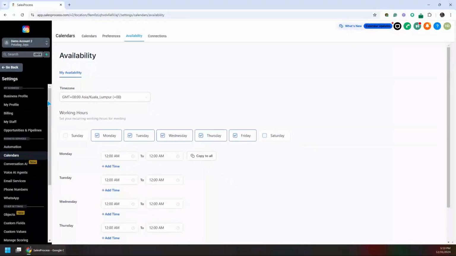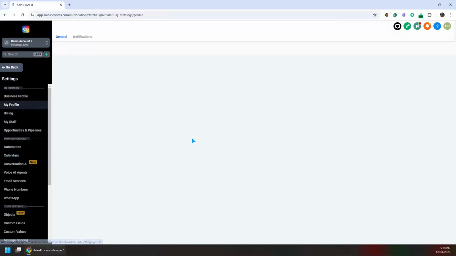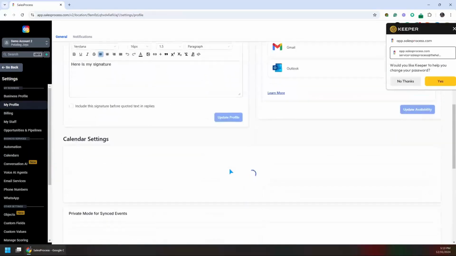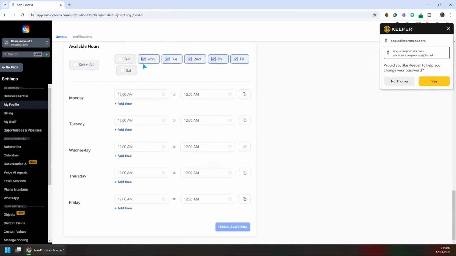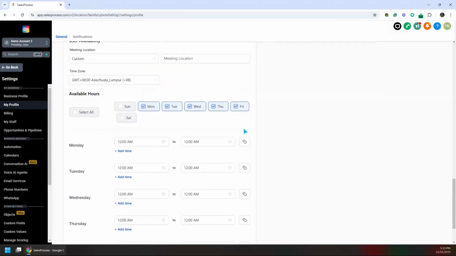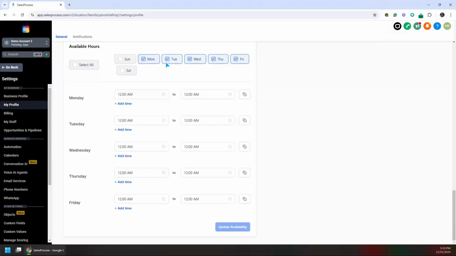So in my profile, under your availability, right here, this is where you tell the CRM when you are available to your business. If you're saying you're only available between Monday to Friday, know that your customers, leads or contacts cannot book you on Saturday and Sunday because you're not available.